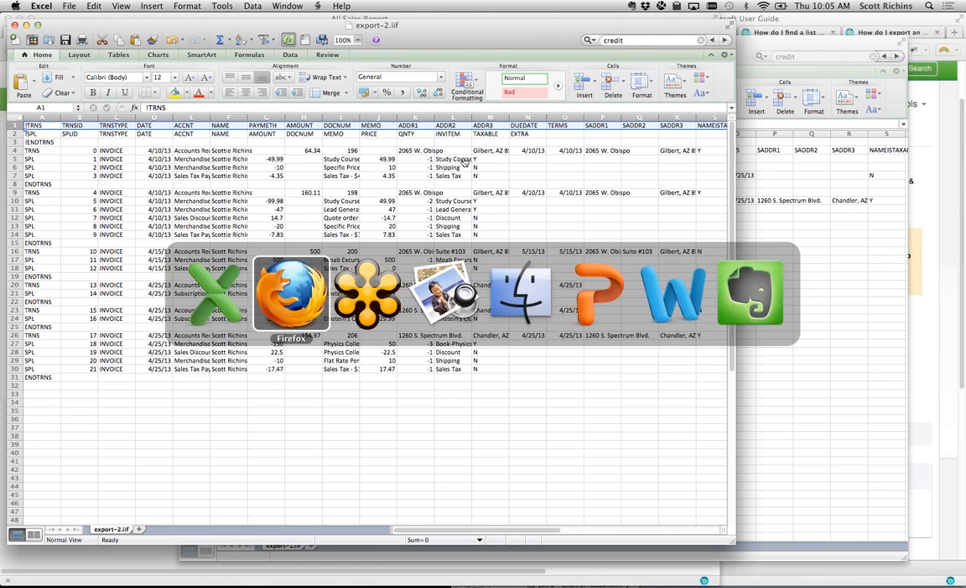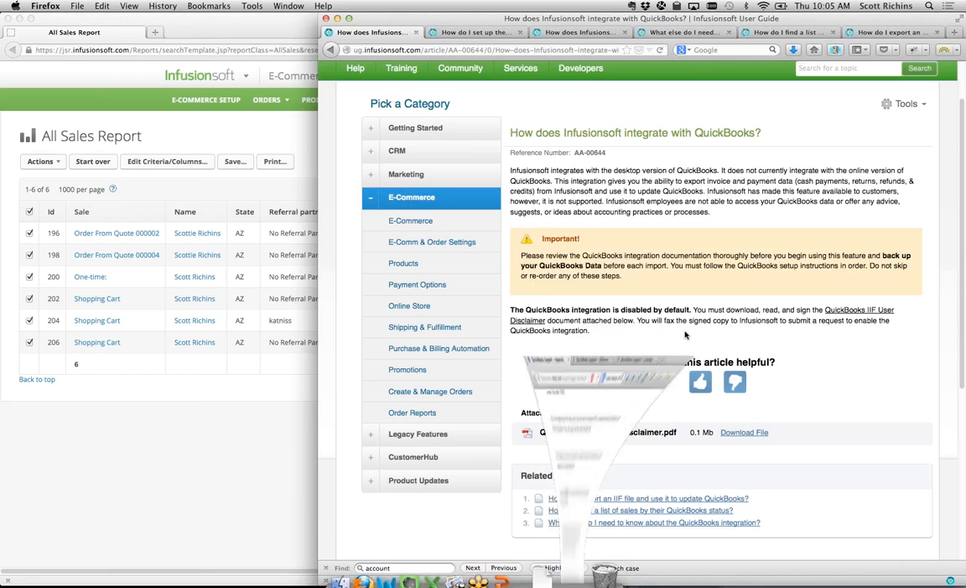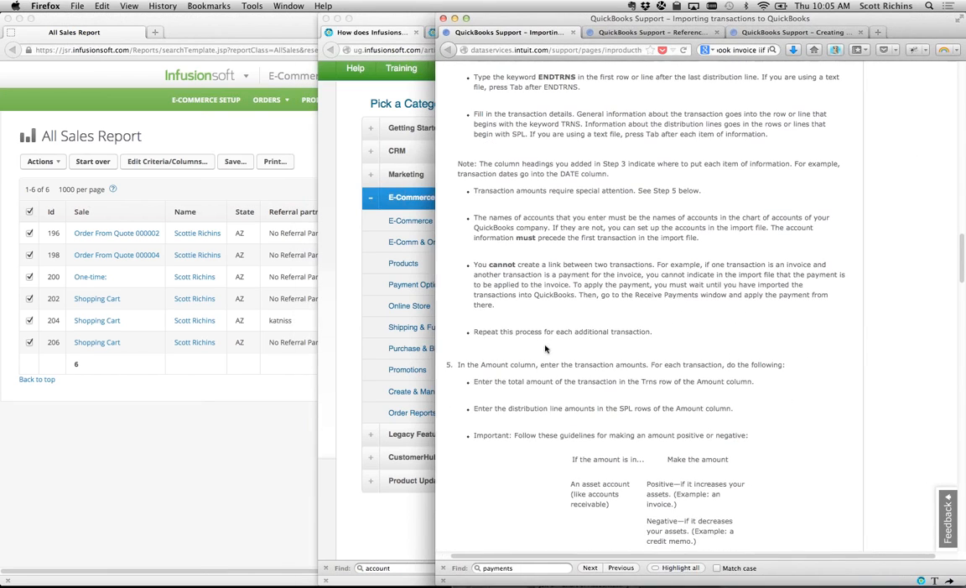Again, through the IIF file import, I was doing some reading earlier, and from the Intuit site, it says you cannot create a link between two transactions. So if one's an invoice and one's a payment, through the import process, you are unable to link the two. What's actually going to happen is it will import the invoice, it will import the payment, and then you go into QuickBooks, and the last thing you need to do is connect those by going to customers and then down to receive payments, and you can apply the payments that you received against each invoice.